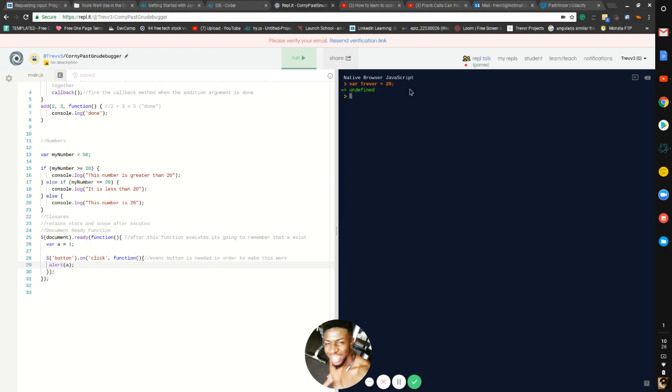It says undefined because you can't do anything, it's just telling it information. So I'm just giving it information that the variable's value is 20. That's my age. And let's say a variable named my number. Again, you could really name it anything you want. I'm just doing this for example. So my number is 20, and therefore this is 20 as well.